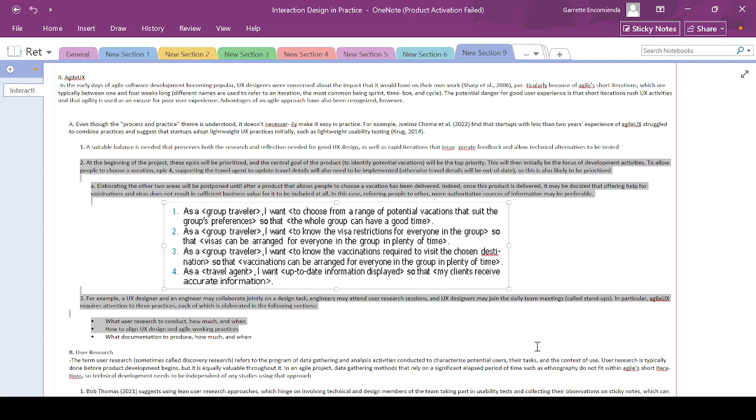Elaborating the other two areas will be postponed until after a product that allows people to choose a vacation has been delivered. Indeed, once this product is delivered, it may be decided that offering help for vaccination and visas does not result in sufficient business value for it to be included at all.